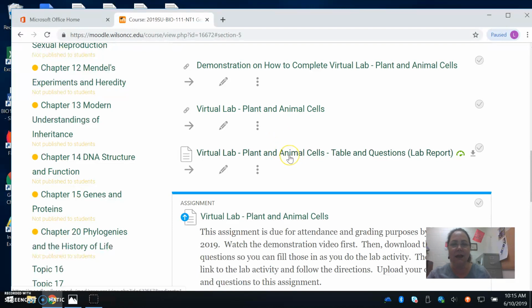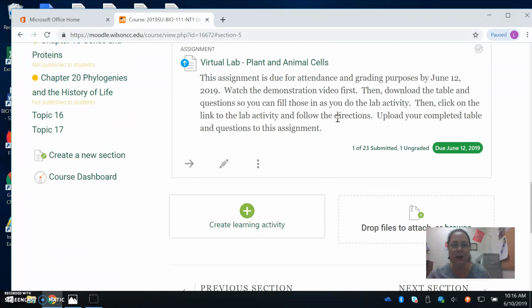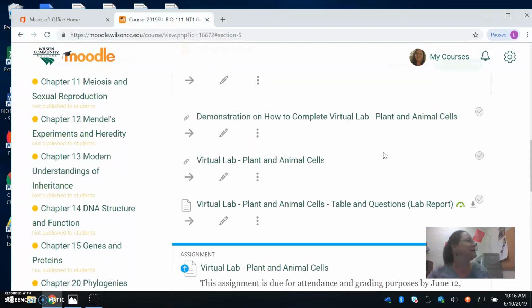And then this is the document that you will download and complete while you do this lab. You'll click here. This is the link to the actual lab. And then you will upload your completed document. The document contains a table and questions, and you'll upload that into this assignment, Virtual Lab Plant and Animal Cells. And this is due on June the 12th, which is Wednesday.